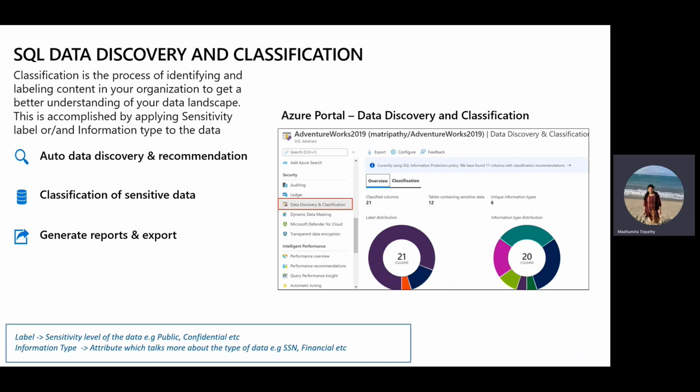So what is auto discovery and recommendation? SQL has the inbuilt capability of scanning the database, and based on the built-in policies, it can provide you recommendations based on what it has found. Let's say it found 50 columns in a database that, based on the inbuilt policies, should be classified with certain sensitivity tags.